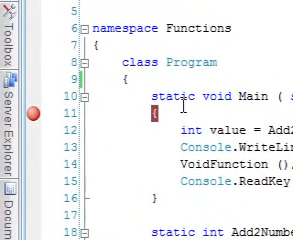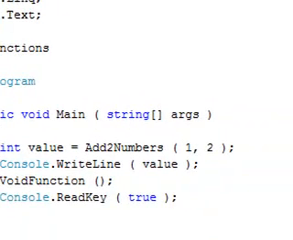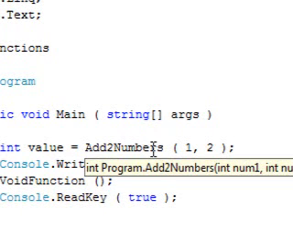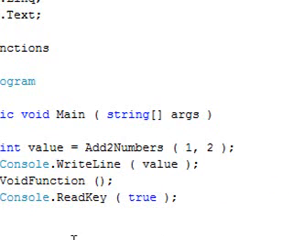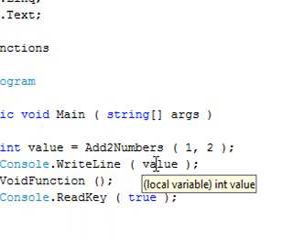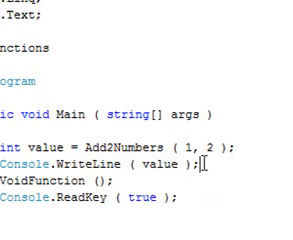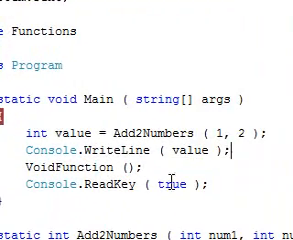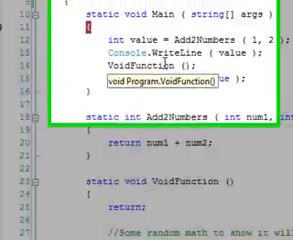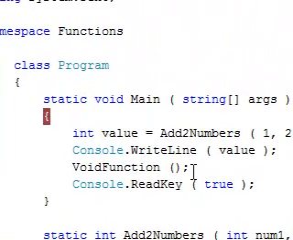Now we're going to go to our main function. Don't worry about this red circle and the red part right here. I will get to that in a minute. But as you can see, I have a variable called value, which gets assigned the return value of add two numbers, and I pass the number 1 and the number 2 as parameters. So it should return 3. Console.WriteLine takes the parameter of value. I'm sorry, we pass it the variable value, and it should display the number on the screen. Then we call void function, and then we wait for the user to press any key to continue.